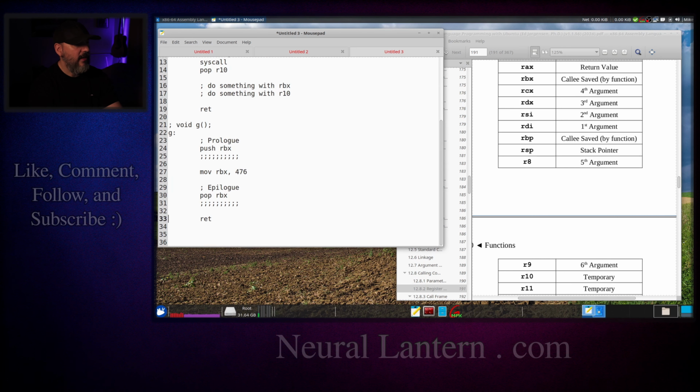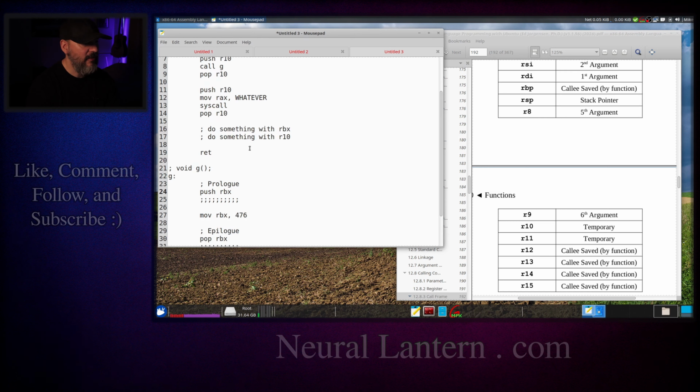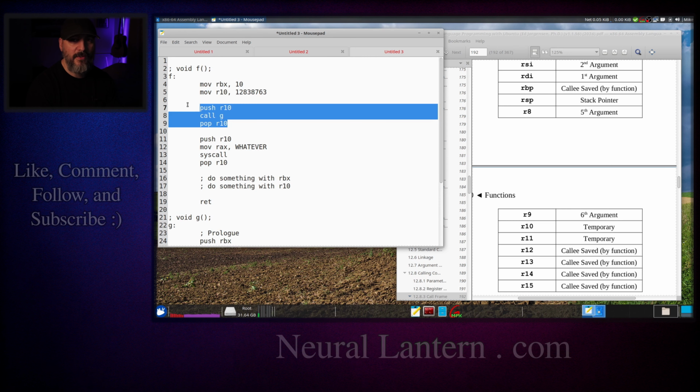All right, so notice how I'm using RBX, so I decide to preserve RBX, but there are also other registers that are marked as Callee saved, like R12 through 15 and RBP and whatever, but I'm not preserving those. The reason I don't have to preserve those is because I'm not using them. So the ABI can save you a little time here. For example, I'm preserving R10 because I'm supposed to assume that they could be destroyed by the time the function comes back.